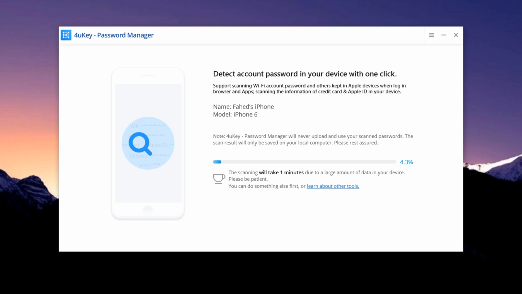You can see here it says 1 minute for me. The reason is I have a lot of data and passwords to recover. If you have less, it will take less time. If you have more data, it will take more time to scan and recover those passwords.